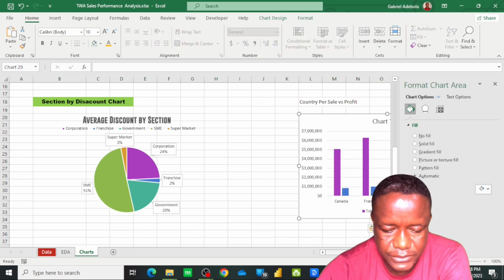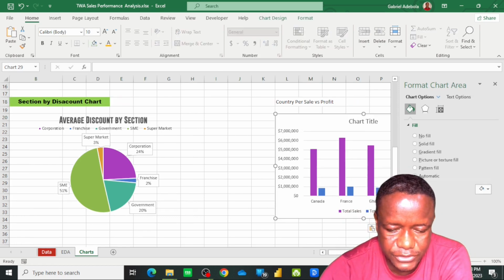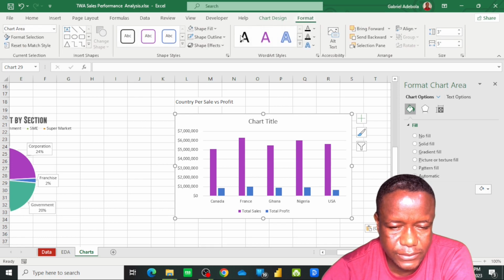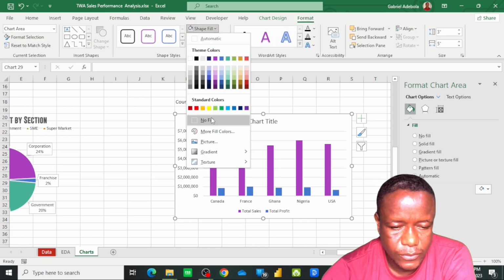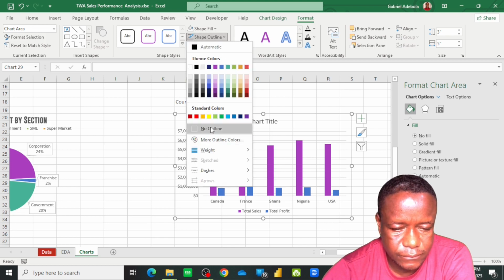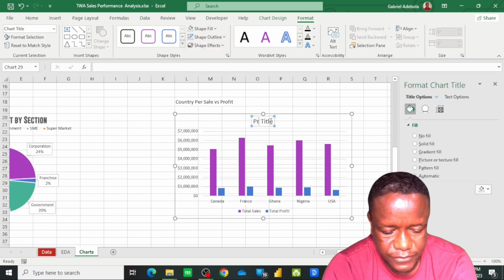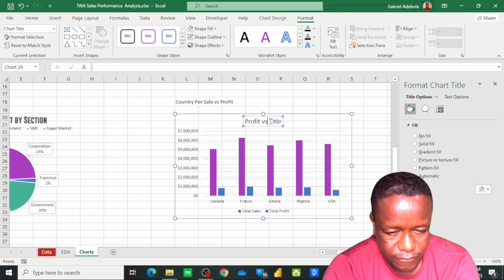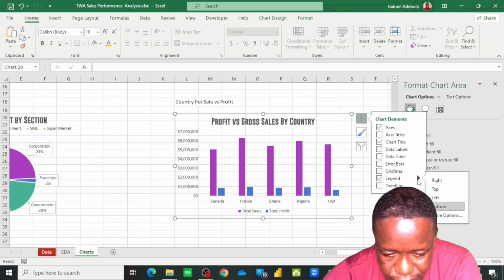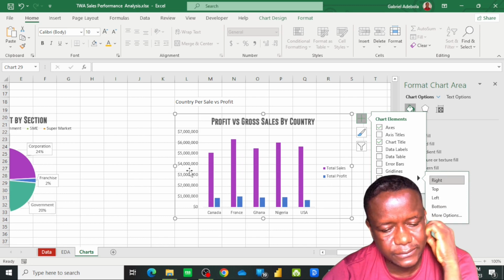I'm going to paste the chart here so that we can finish up what we need to do on it. So this is it. So let's format it as well. No fill or outline. The title will be profit versus gross sales by country. We don't need the grid line. Then the legend, let it be at the top. Yes, let it be at the right.